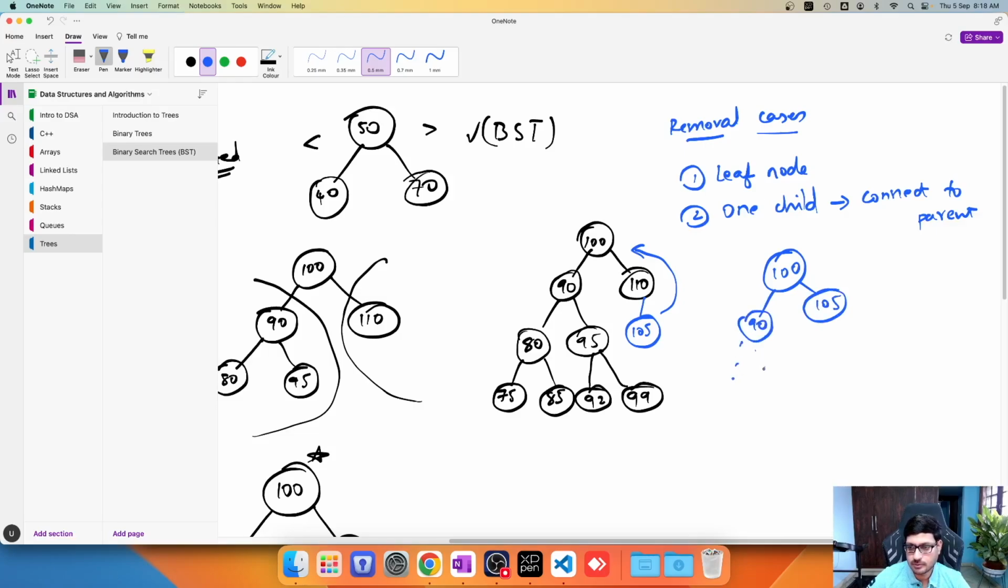And so on. So my binary structure is retained, right? So if it's one child, simply connect it to the parent, and then we can remove this. Right?